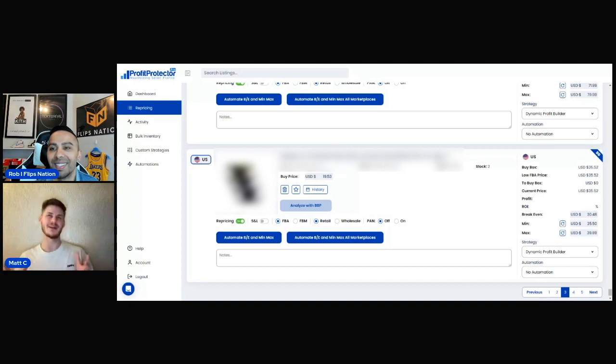I mean, with strategies, it is going to be different for everyone. Everyone will have different preferences, different things that work well for them. And that's the great thing about having so many strategies, is that it's going to accommodate all kinds of different needs. And even if there is something that you want Profit Protector Pro to do specifically when it comes to repricing, you can even build your own strategy using the custom strategy function. So there is something in there for everyone.